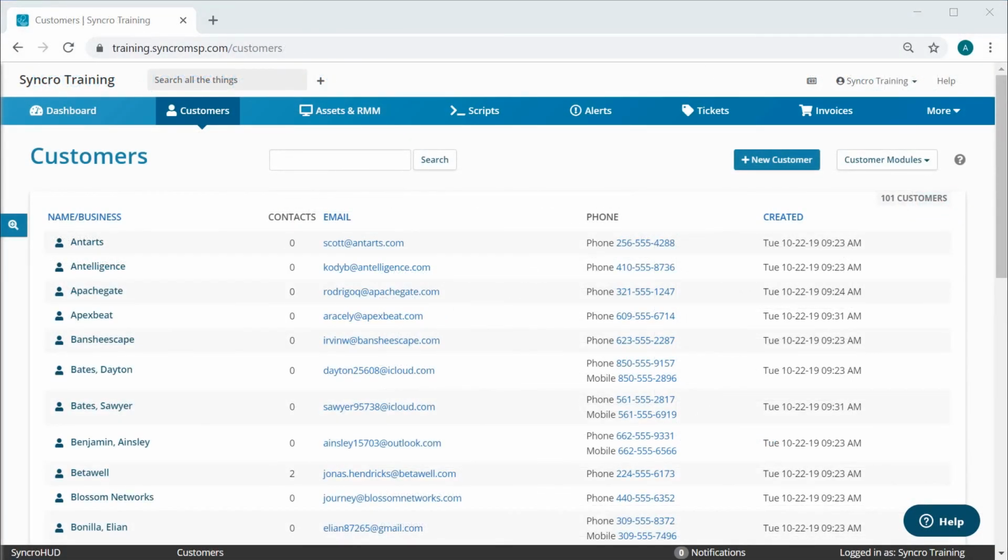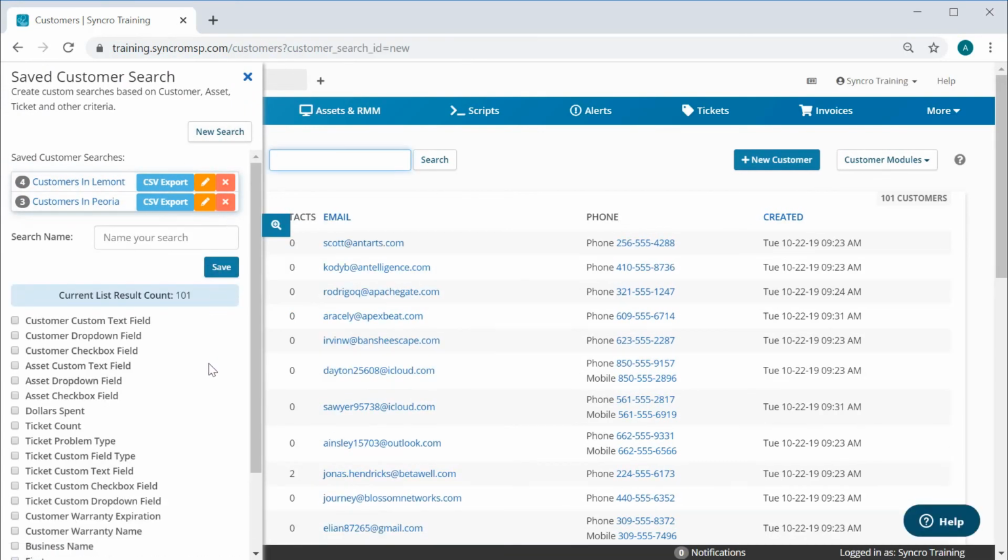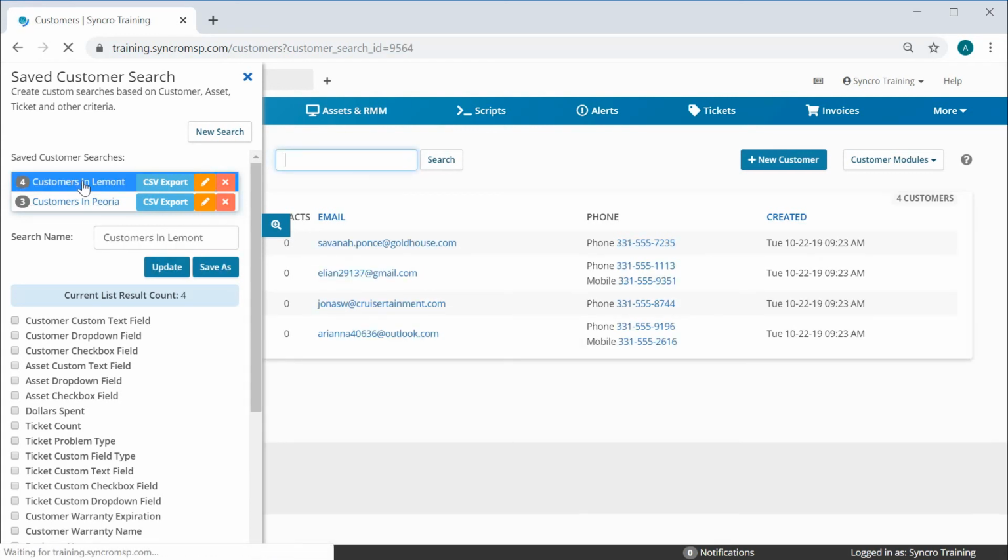There may be times you need to segment your list of customers, so we allow for that with our saved customer search that's located in the flyout over here to the left. You can filter your customer list by any number of custom criteria, and once saved, you can recall that list with the click of a button. You also have the ability to export customers belonging to your saved searches to a CSV file at any time.